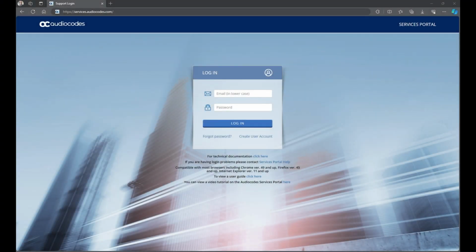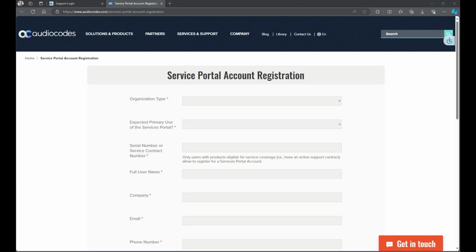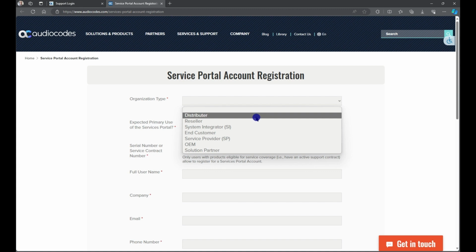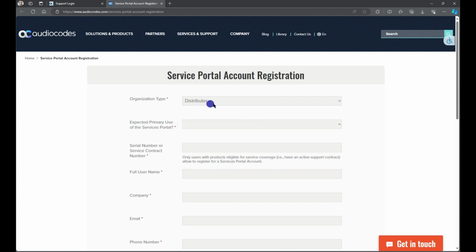Let's get started by opening the AudioCodes Service Portal. If you are a first-time user, click the Create User Account link. The following screen appears. From the drop-down list, select your type of organization. For our example, we have selected distributor.